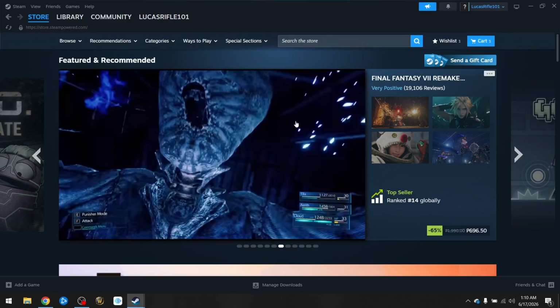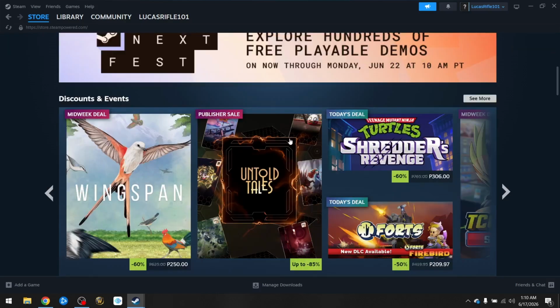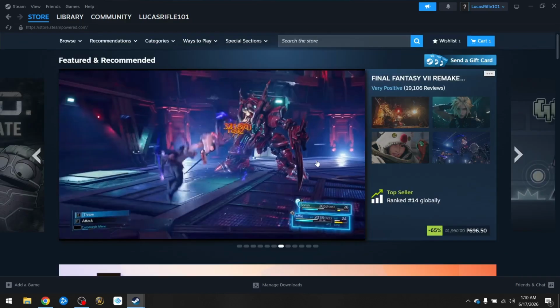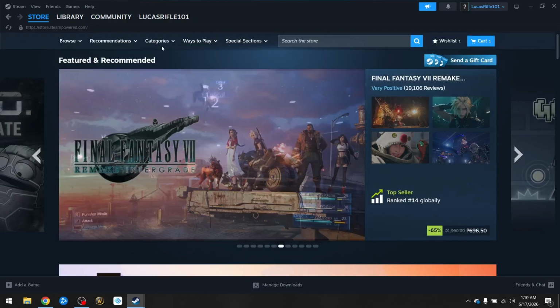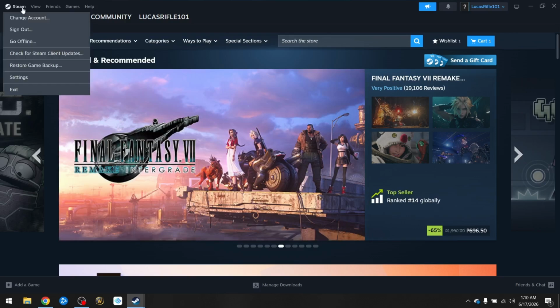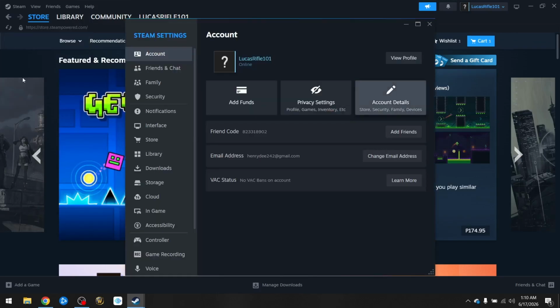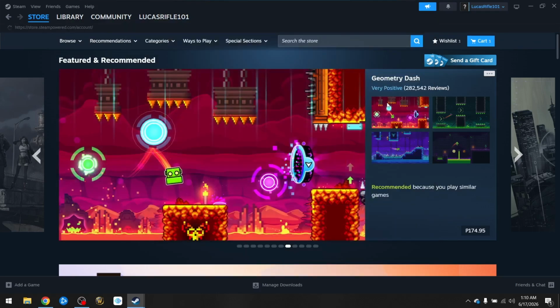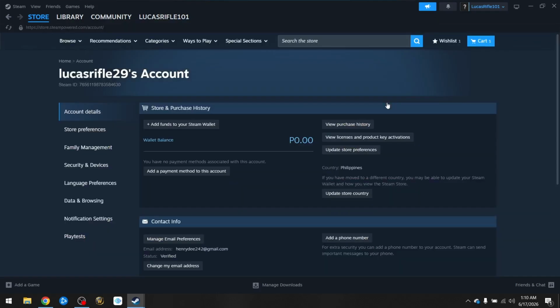Now you're going to need to access purchase history so that you can look for that game. By doing that, go into the Steam icon at the upper left and then choose Settings. From Settings, go into Account and then choose Account Details. Now this is where all the process should be done.